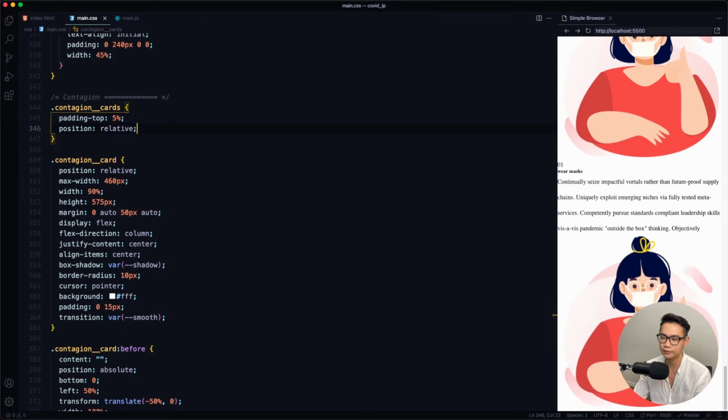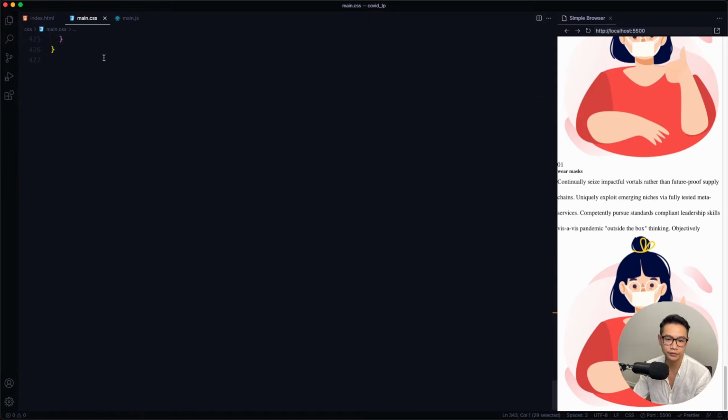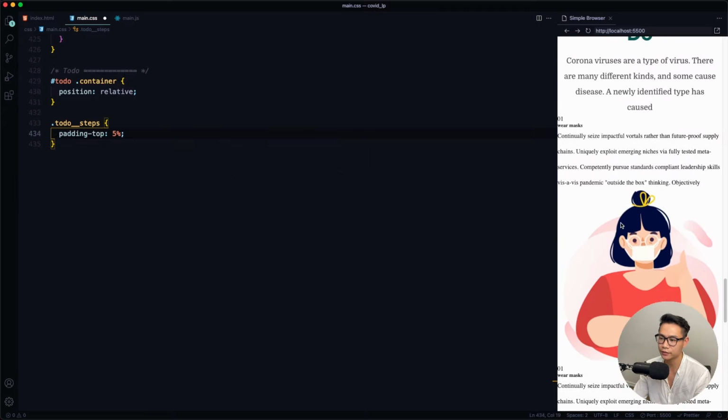So main CSS, let's copy this comment line. Let's scroll down, paste it here. Change this to say todo. First, we want to grab our todo container, and we want to give it a position of relative to later on style the decoration. Next, let's target the todo steps, and let's give it a padding top of 5%. So we want the padding right here.